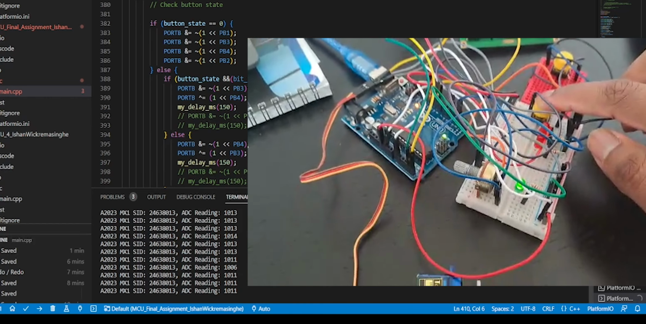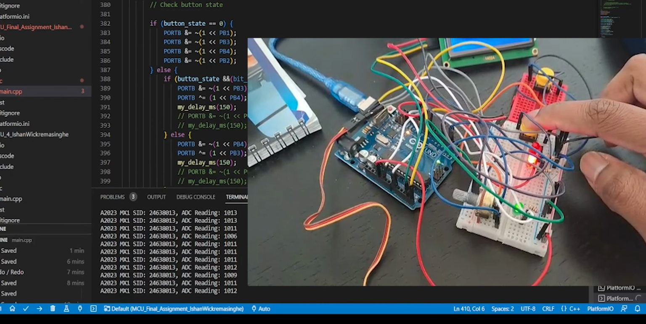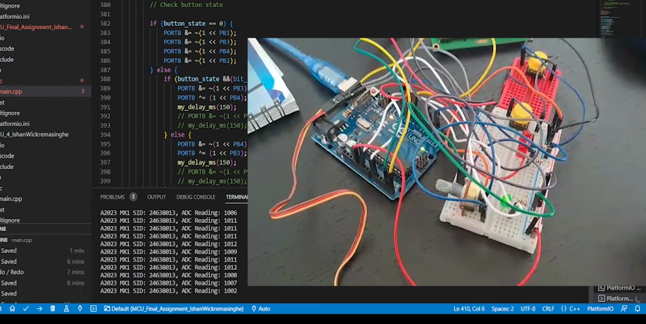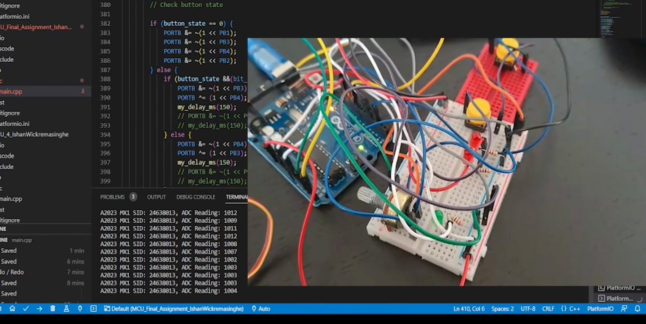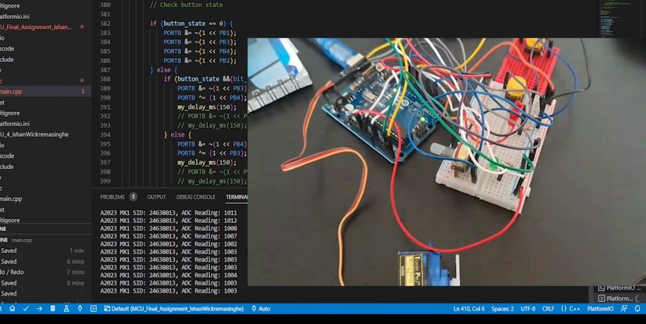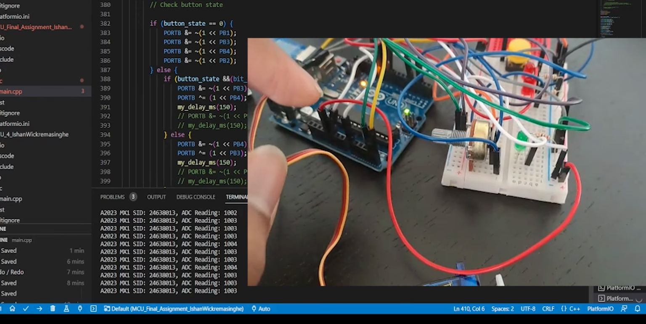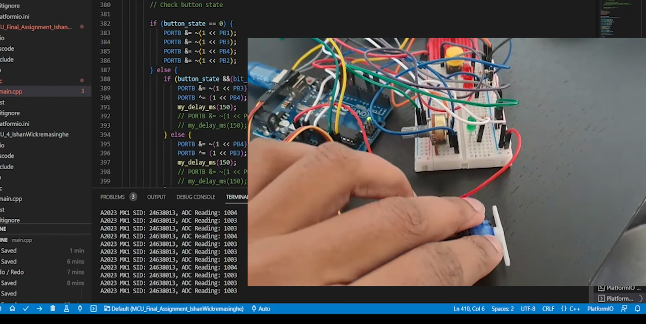So as you can see, this is blinking when I'm holding it down. When I let go, it changes to the next red one. I can control the green LED's blinking frequency, also the servo motor.